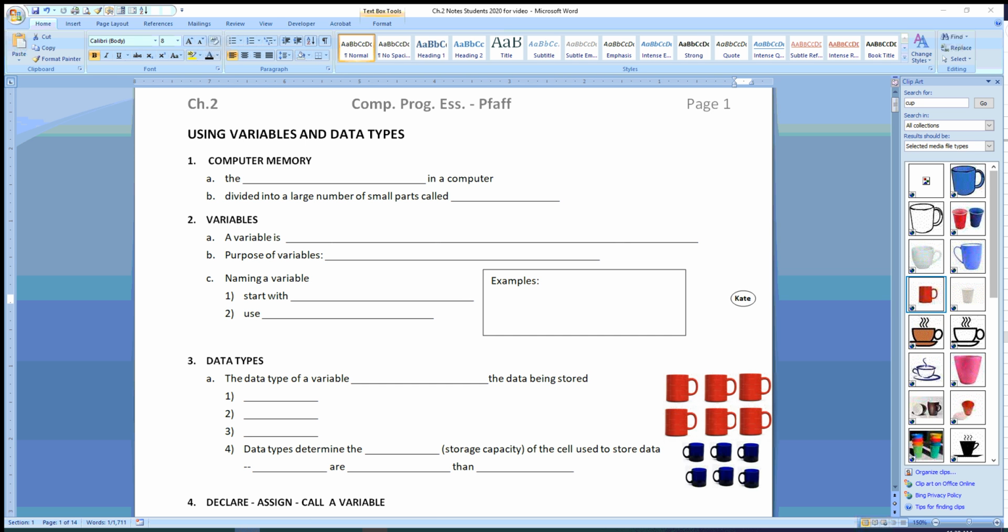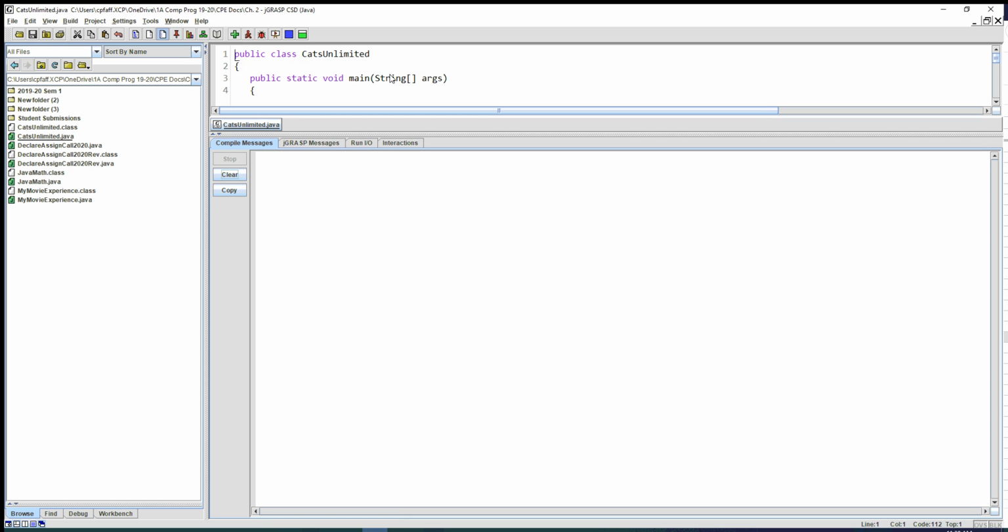And the other thing you need to make sure you have, because you'll want to do this in JGrasp as well, is you need to start a JGrasp document that has this class header and the main method header, of course, and then all 4 braces. So make sure you do that. If you need to pause the video and then come back, that would be great.